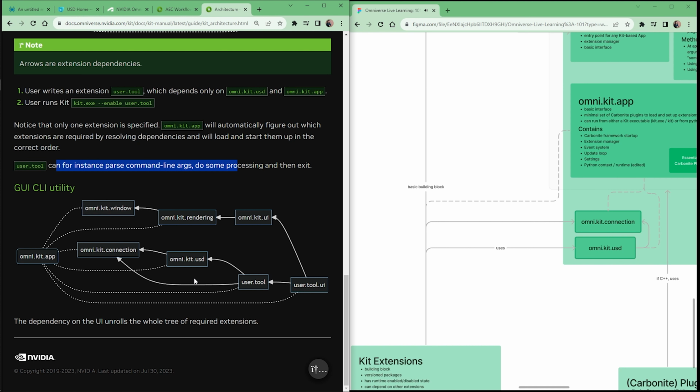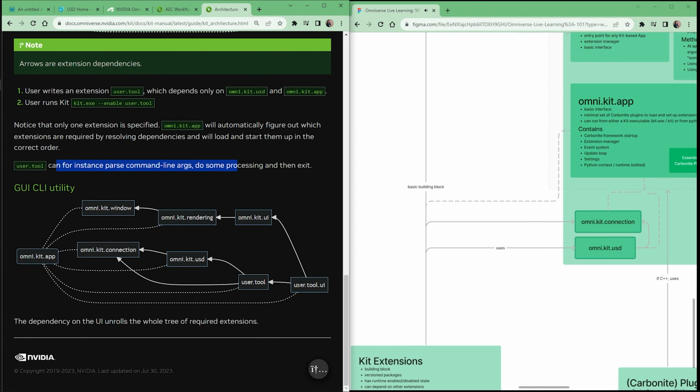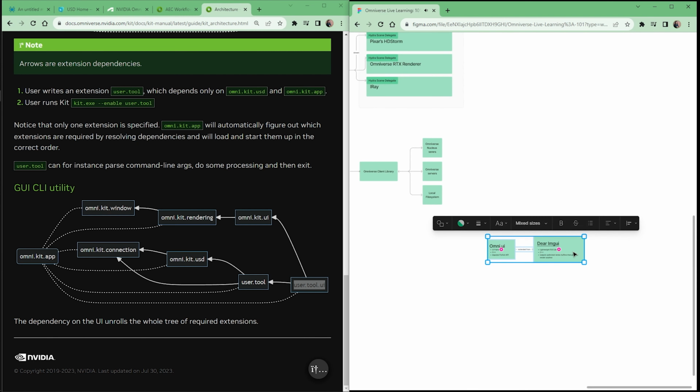It's just an example. So if we expand this, okay, this example is almost like a service example with no GUI, no graphical user interface. I think that's what it is. But if you do need a GUI in your extension, then it'll go through user tool UI, user tool. Okay, so now this is clear because now this is where it goes.